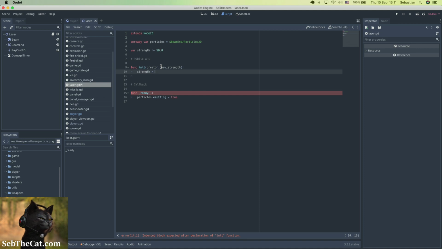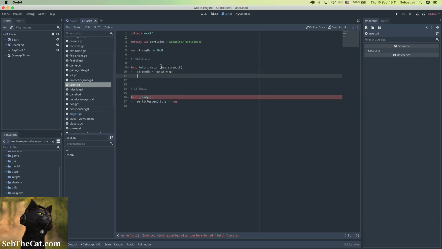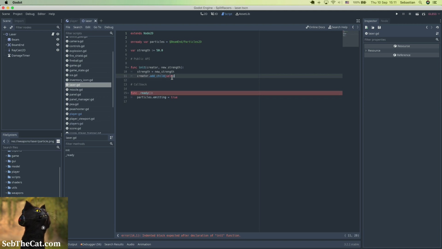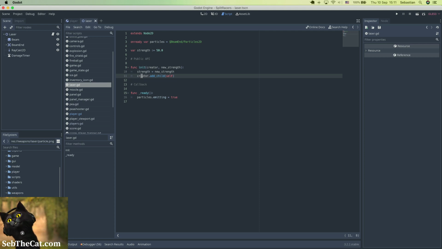And so let's set our strength to the new strength whenever we get something. And then we're going to say creator.add_child(self), right? So we want to be a child of the player. So when the player spins around, we want to follow the direction of the player. And cool.